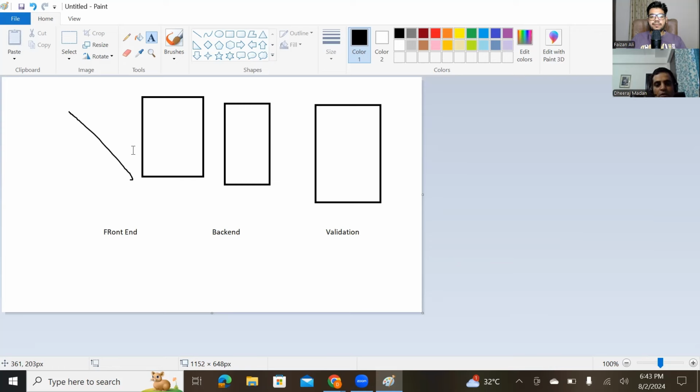So that's about the architecture of our application. I am looking into the whole and soul validation, the third component, and validation.